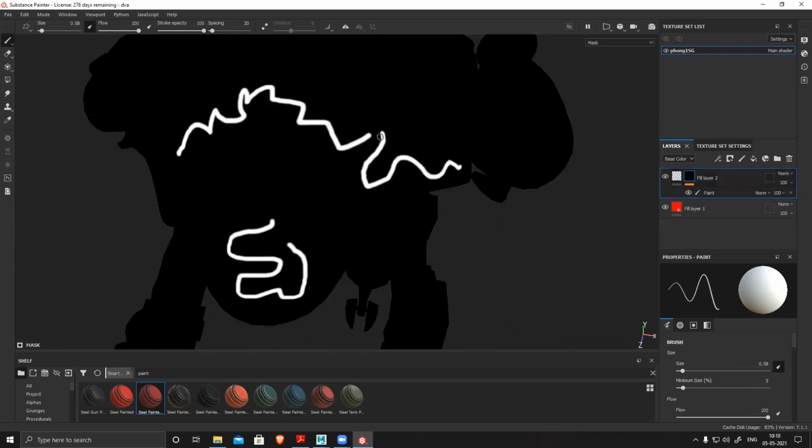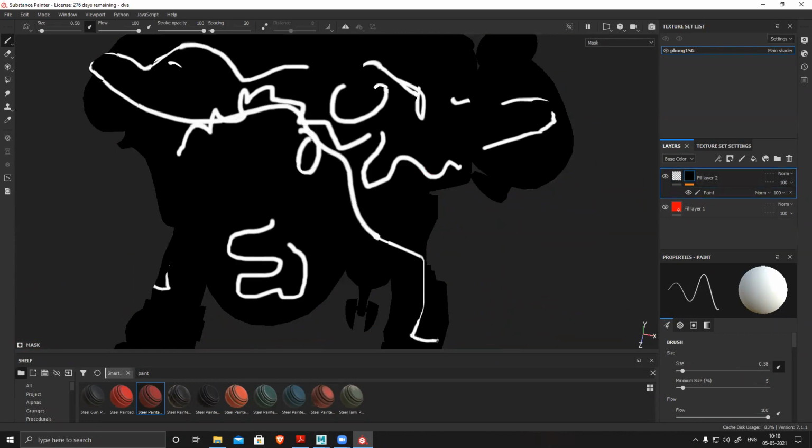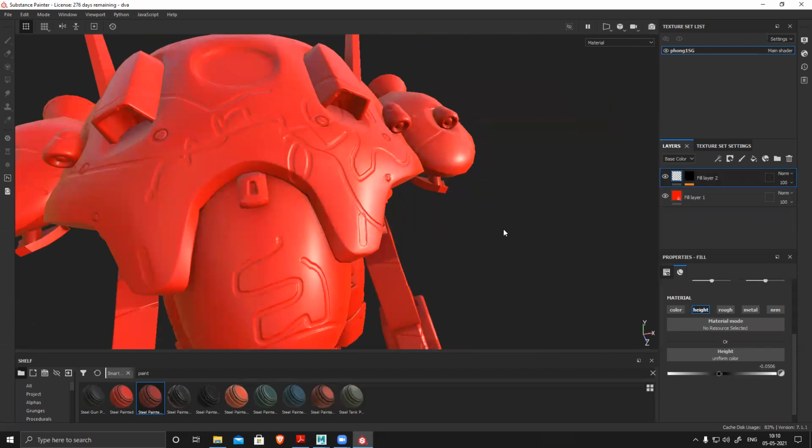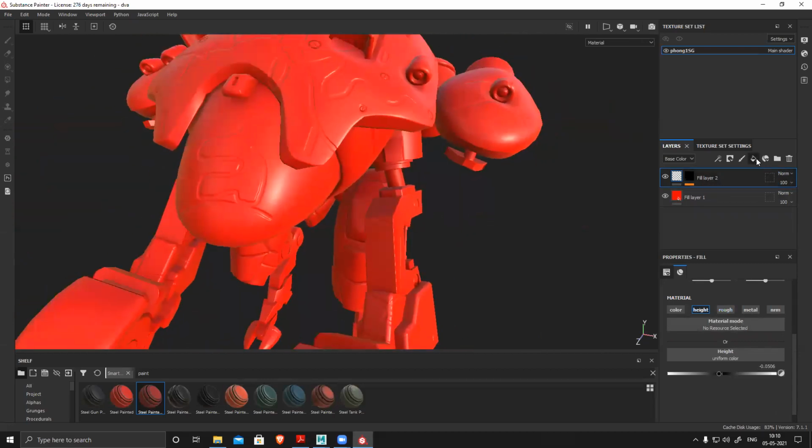Alt click on the mask and see this part is white. So I can create whatever I want to do, and then click on this. You can see it will generate. This is all a height map. Now create one more layer, roughness.